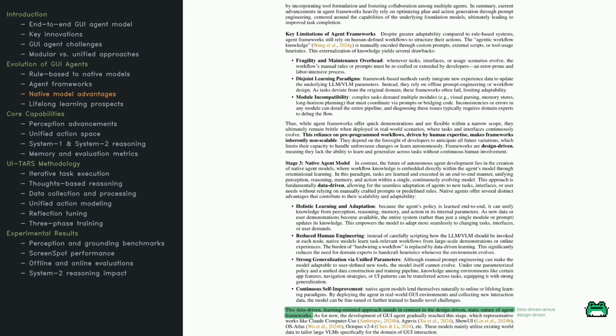Enter native agent models. These embed all that workflow knowledge right into the model, bypassing the need for complex modules. The entire system, perception, reasoning, memory, actions, becomes an end-to-end learner. That offers huge benefits. Holistic learning. The model can adapt to new data or demos seamlessly. Reduced human engineering. No need for carefully designed prompts or workflow scripts. Strong generalization. It transfers knowledge across app features and UI patterns more easily. Continuous self-improvement. Deployed agents keep refining their skills over time.